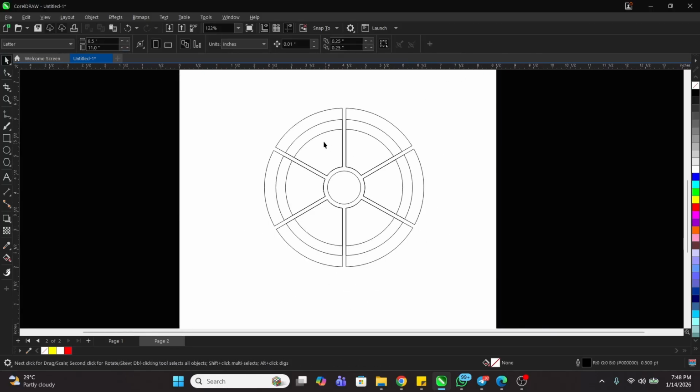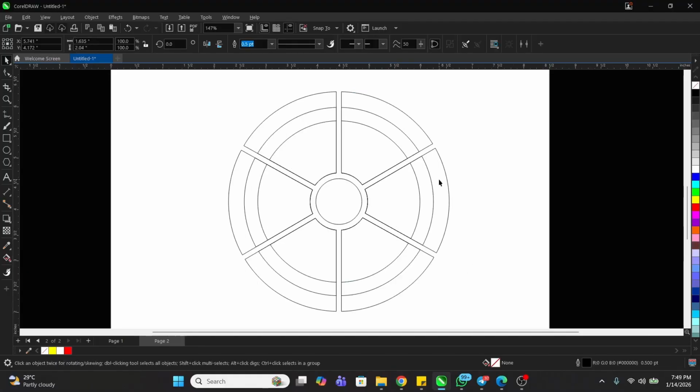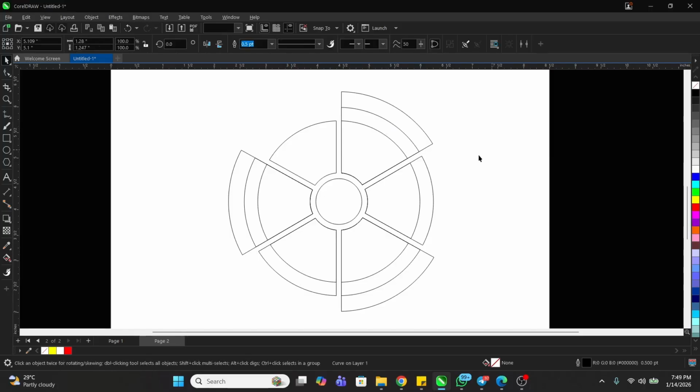Now, the next thing that we are going to do is, which one do you want to be bigger? Let's say you want this one to be smaller, you just delete it. You want this one to be smaller too, just delete it. You want this one to be like this, just delete it. Then you select all of them, all of them on the same line.